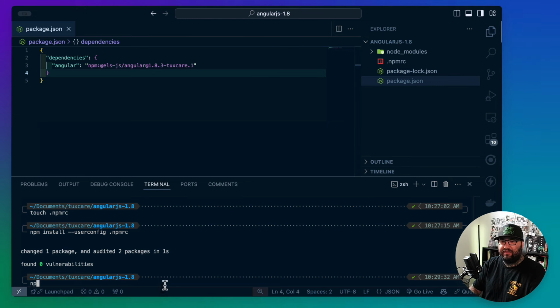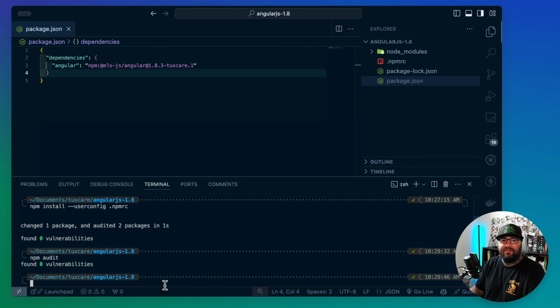Now, if you want to double check that, just run npm audit and you should get the same result, found 0 vulnerabilities. This is how you get set up with the AngularJS 1.8 ELS solution from TuxCare.